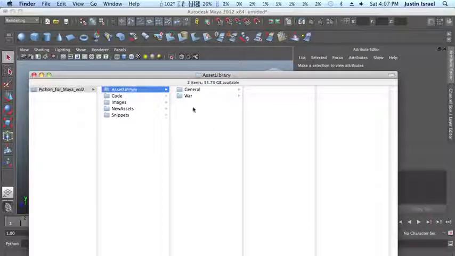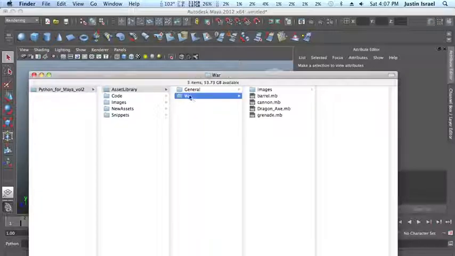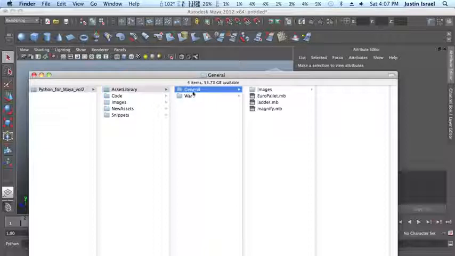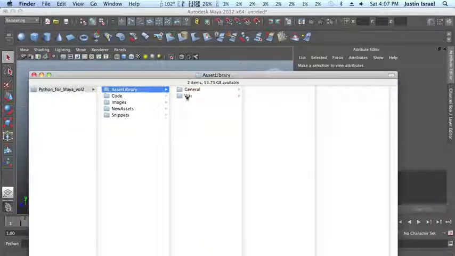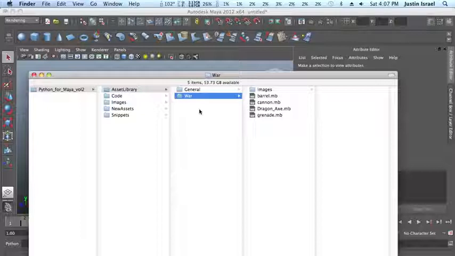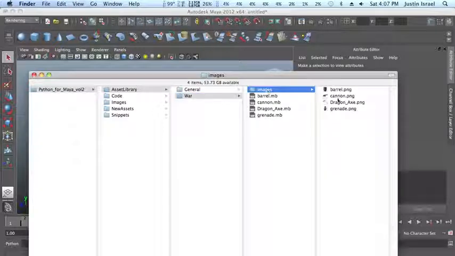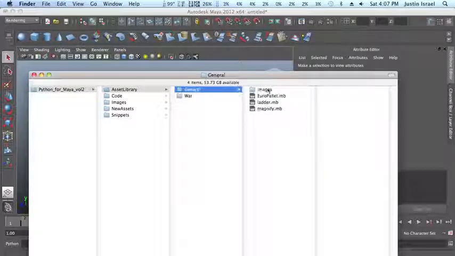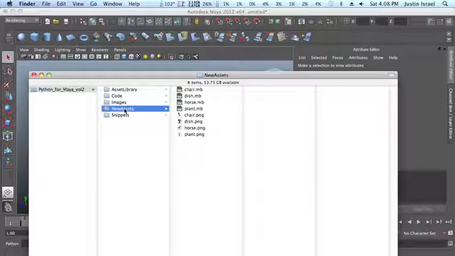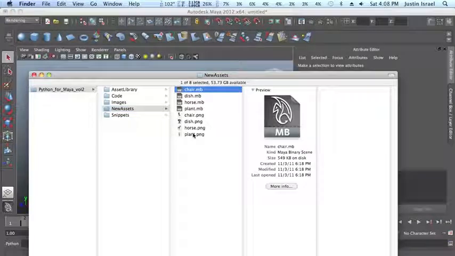Under that, we want to support the concept of either shows or categories, whatever you want to call them, but we'll call them shows in this case, the general show, the war show. We want a structure where in each of these shows we have assets and then various images for the assets, like this. And we want to be able to bring in more assets to our tool, which is why I have this new assets area here, with some raw assets that we might want to import with their pictures.